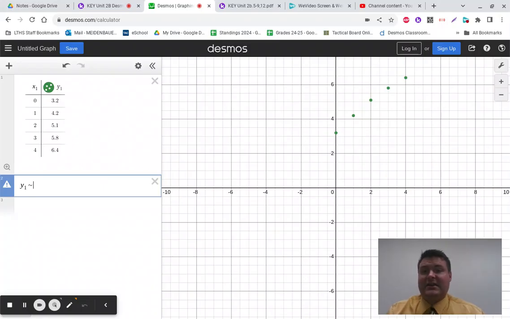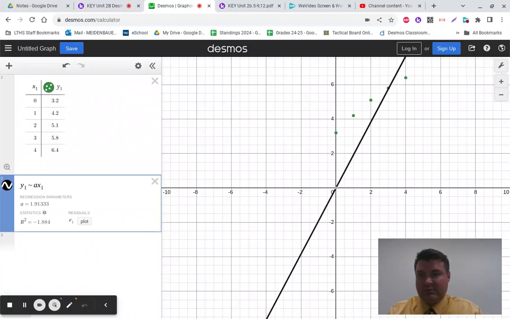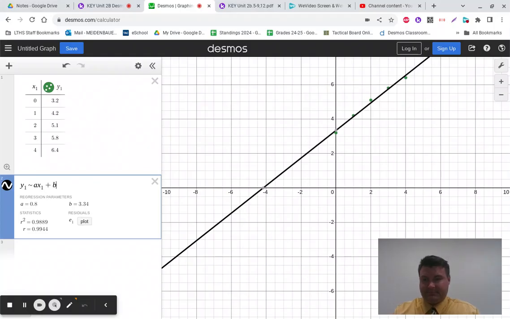This is telling the program we're going to use y1 as a regression, and then we're going to do a times x sub 1. See how it's starting to write everything out for us, plus b. So you have to know what the linear regressions look like: it's a x sub 1 plus b. That means it's using the y1 values in our table and our x1 values in the table as well. And this tells us a lot right here.